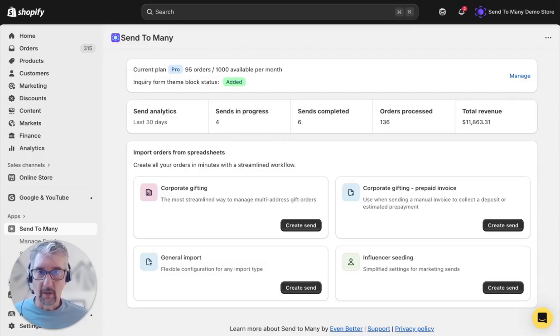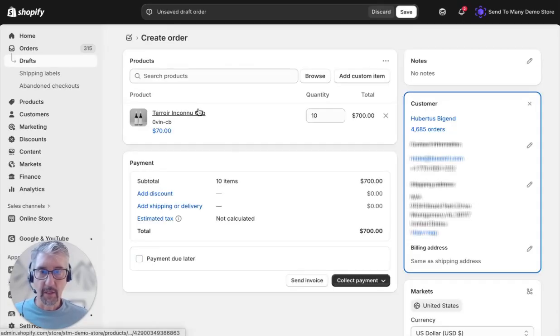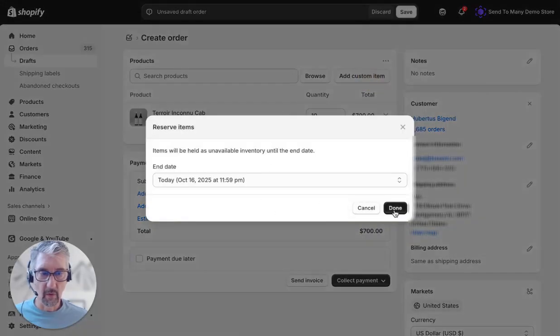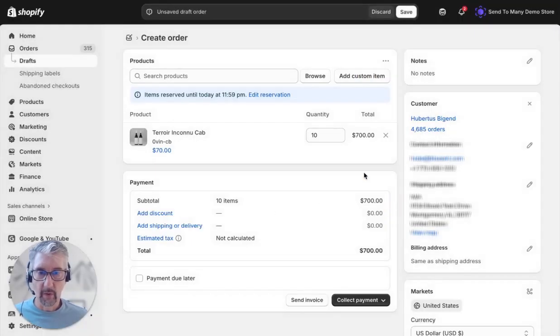So first of all, to get the customer an invoice or a quote or estimate in advance, I would create a draft order manually, adding the products and the quantity to the order. I've got my customer loaded up here already from my store. And one additional step I would do is to reserve the items in inventory. So we'll hold those just until the end of the day today.